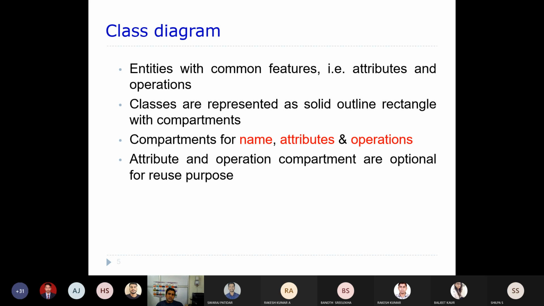Classes are represented as a solid outline rectangle with compartments. Here you will see a rectangle with three different compartments. The first compartment is used to represent the name of the class. The second compartment represents all the attributes of a class. And the third compartment represents all of the operations of a class. Attribute and operation compartments are optional for reuse purposes.